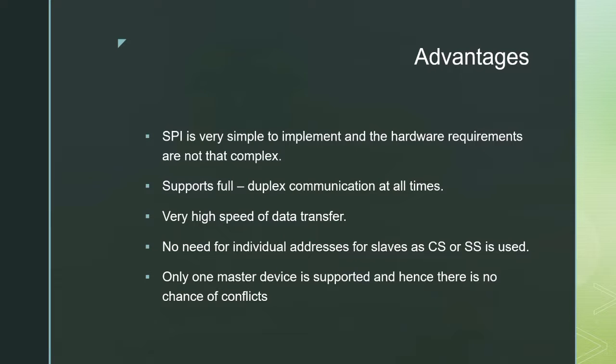Advantages. SPI is very simple to implement and the hardware requirements are not that complex. Supports full duplex communication at all times. Very high speed of data transfer. No need for individual addresses for slaves as CS or SS is used. Only one master device is supported and hence there is no chance of conflicts.